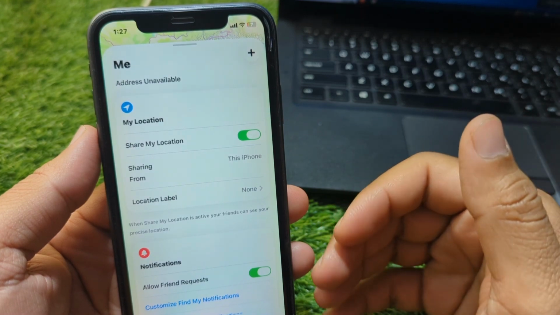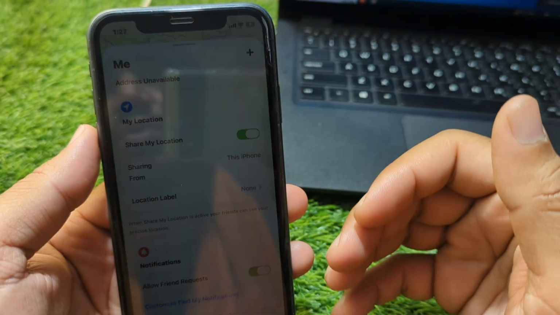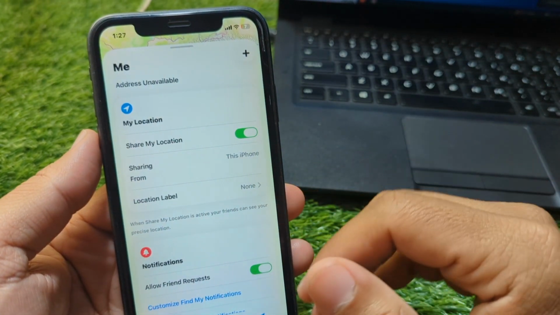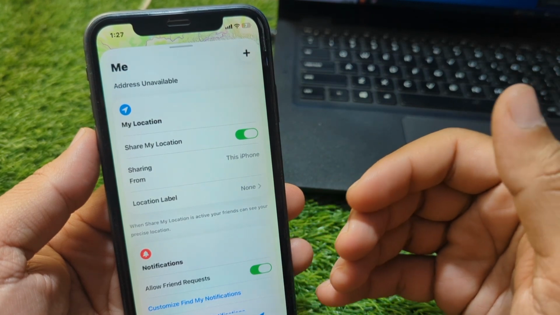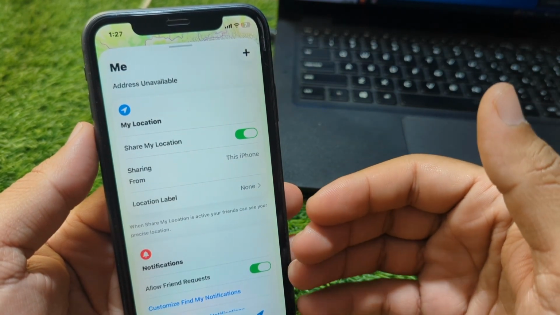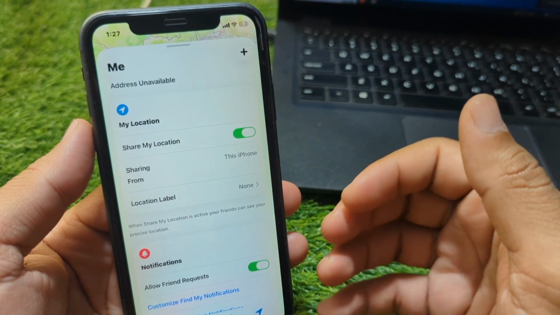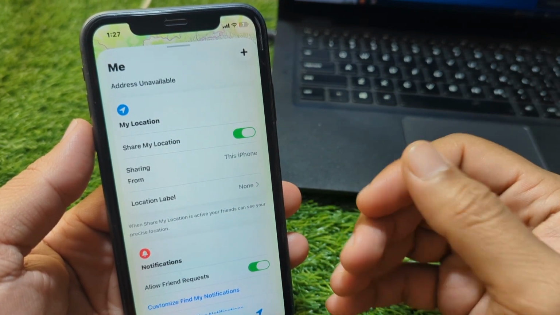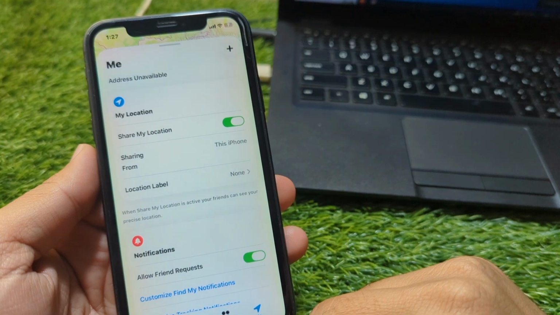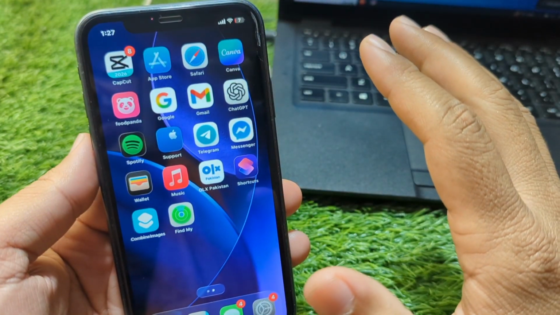So guys, in this video I'm going to show you how to fix the Find My location problem on iPhone, or the sharing location problem on your iPhone. So guys, if you're facing a problem regarding this, you're unable to share location or the Find My share location not working issue on your iPhone, here I will show you how you can fix it. So guys, for that you have to simply watch this video till the end.